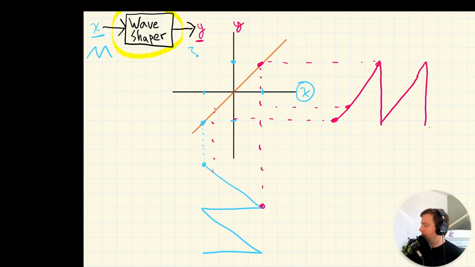And that's because this is a very special line we drew. It has a slope of 1, and that is essentially a wave shaper that does nothing. It's just a complete exact copy of our input at our output.